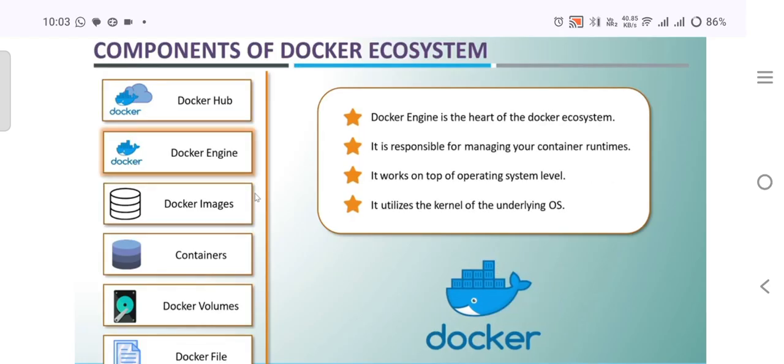Docker Engine. Docker Engine is the heart of the Docker ecosystem. It is responsible for managing your container runtimes. It works on top of the operating system level, so you need to have a base operating system installed. It may be Linux, Red Hat, Ubuntu, any flavor of Linux supports a Docker installation, and Windows also supports Docker installation by using Docker Desktop. So any operating system needs to be there so that Docker Engine can be installed and started to manage your container runtimes.